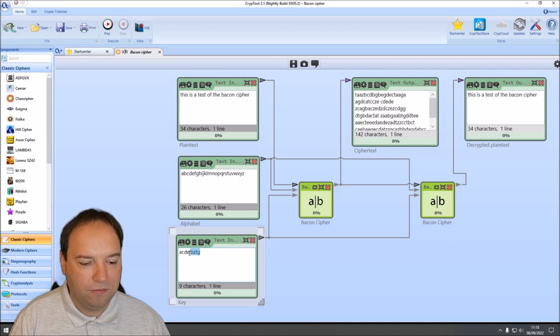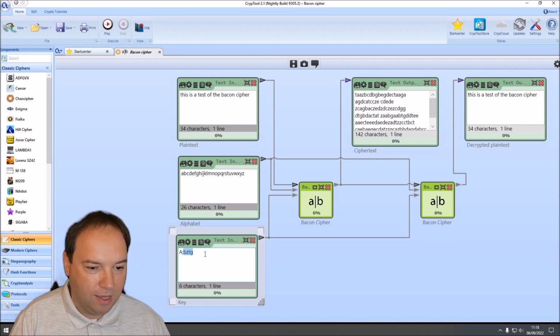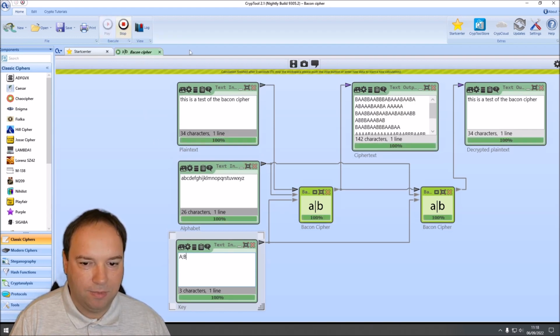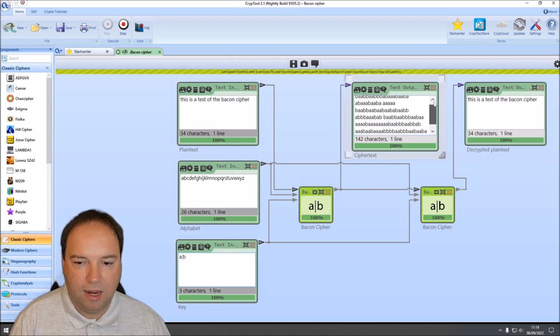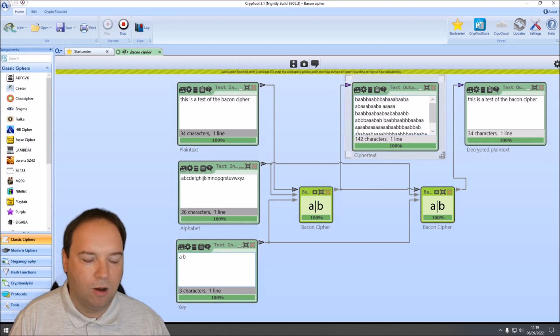When you want to have the original Bacon cipher, you just change this to uppercase A and then uppercase B. Then you press play, and then you have the original Bacon cipher. If you prefer lowercase, this also works. You can just change this to lowercase. And now here we have our encryption or our encoding using the Bacon cipher.